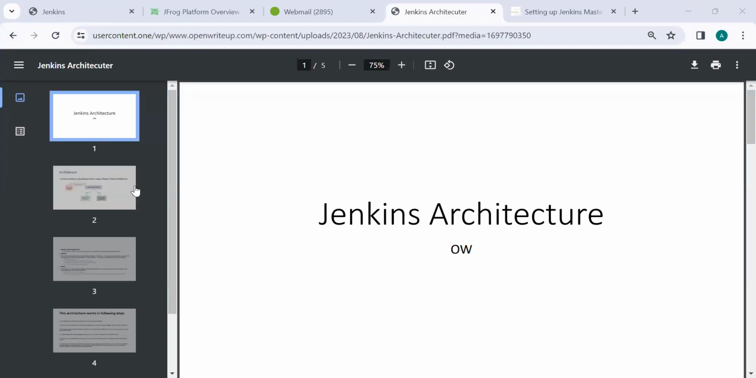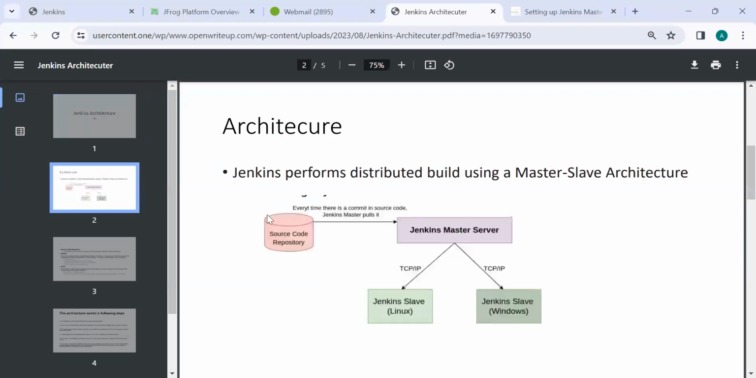Okay. As in the last session, you have seen that we have installed Jenkins on Ubuntu 22.04 server edition. We have installed the Debian package. This session, we are going to discuss Jenkins architecture. So how is Jenkins architecture?